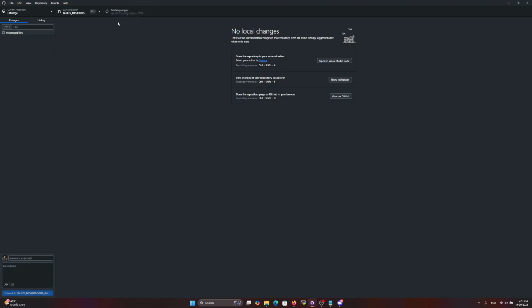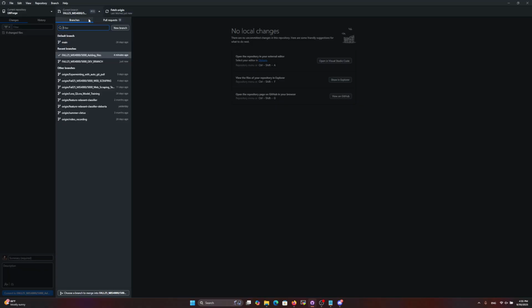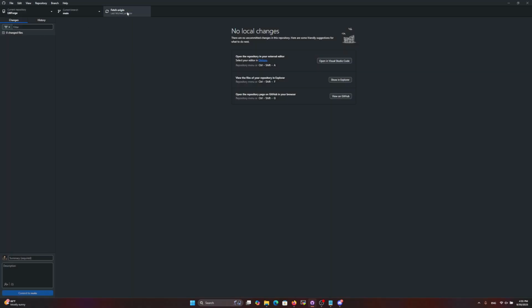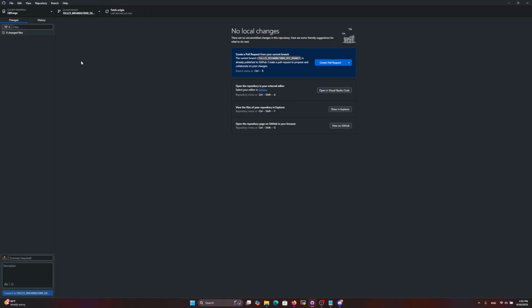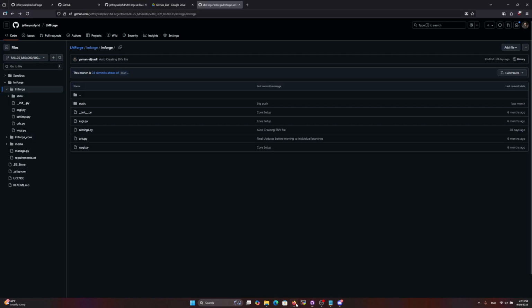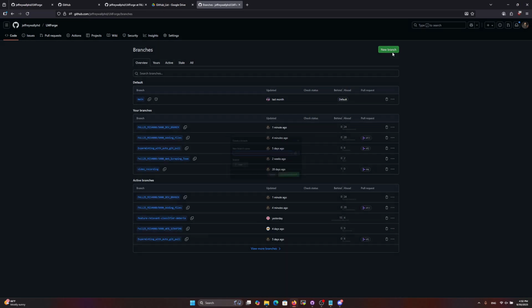Always click on fetch origin. This is something really important. Again, please click on this one. I'm going to show why we always need to click on fetch origin. So again, go to the DEV branch, which is this one. Then I want to make a new branch, right? Again, I'm going to show how to make a new branch. Click on branches, and then click on making a new branch.